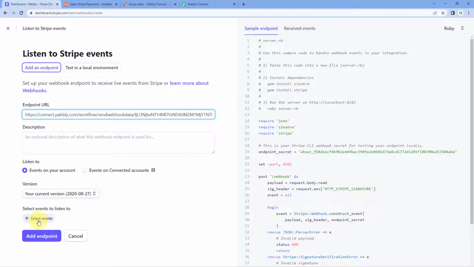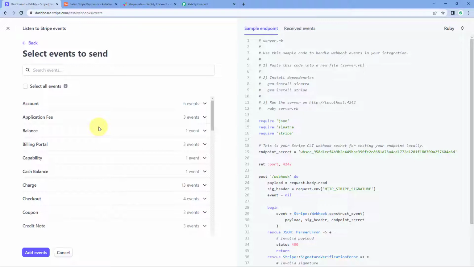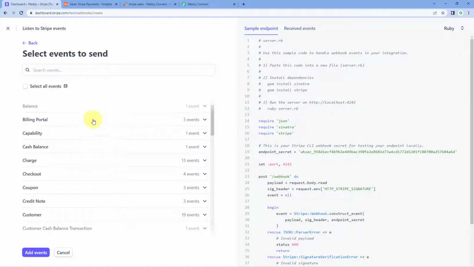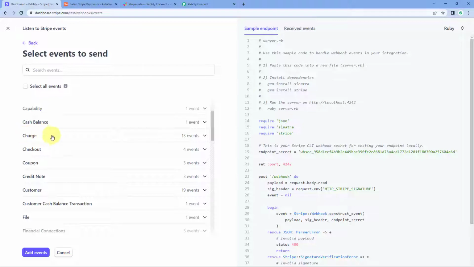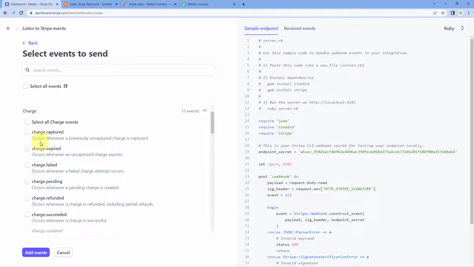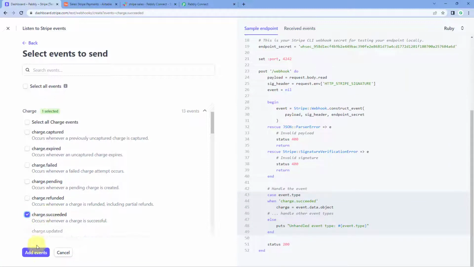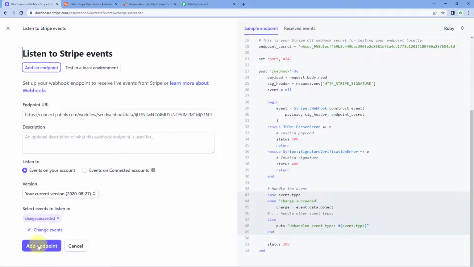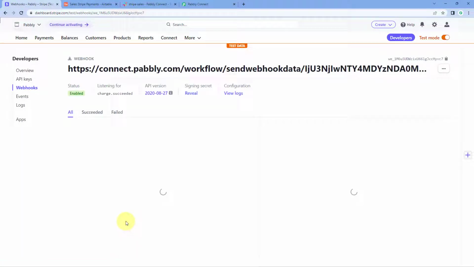And then click on this select event option. After clicking on select event, you can see that there's a long list of different Stripe events. Out of which, you just have to go to charge, and under charge, you have to just select charge.succeeded as the trigger event. Just select it and click on add event and then click on add endpoint. So in this way, we have successfully connected our Stripe account with Pabbly Connect using the webhook URL.